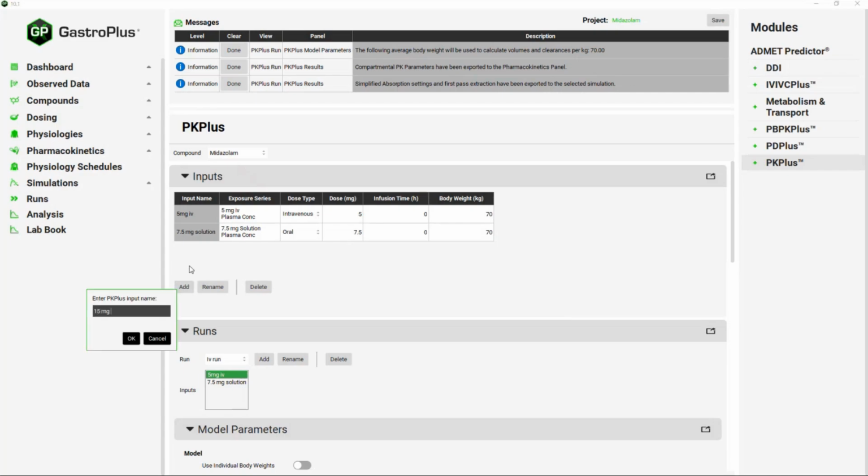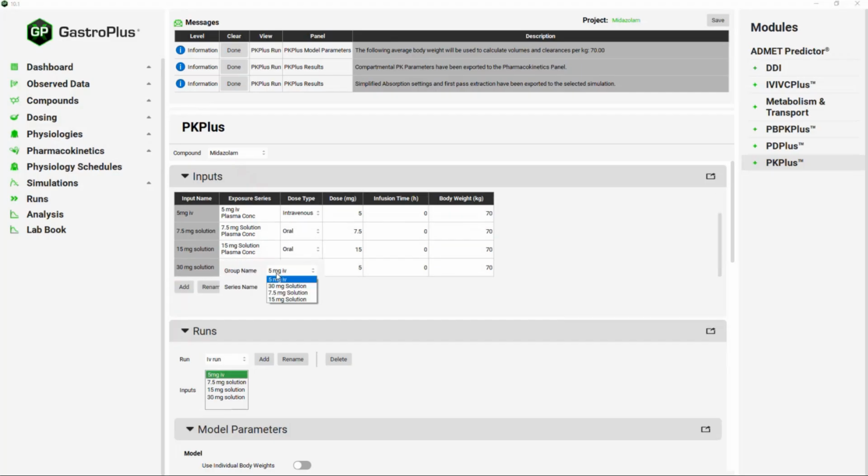Let's add 15 mg solution. Again, let us associate the right solution series to the dose. Finally, let's add 30 mg solution series. In this one, you can see that everything on the dose as well as the body weight is 0. That is because in the observed data, I have not entered that information. So what I can do is define it directly here, and I can edit these columns of the table to add the desired information.